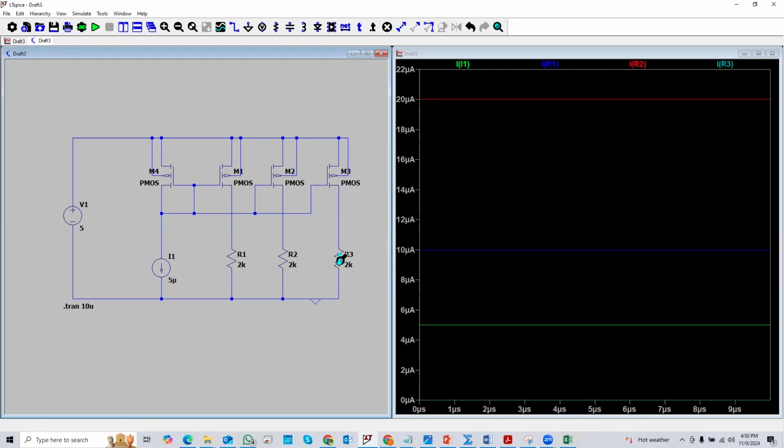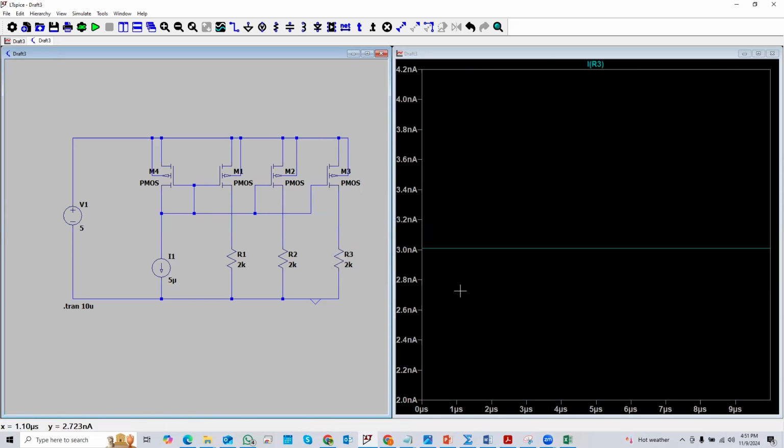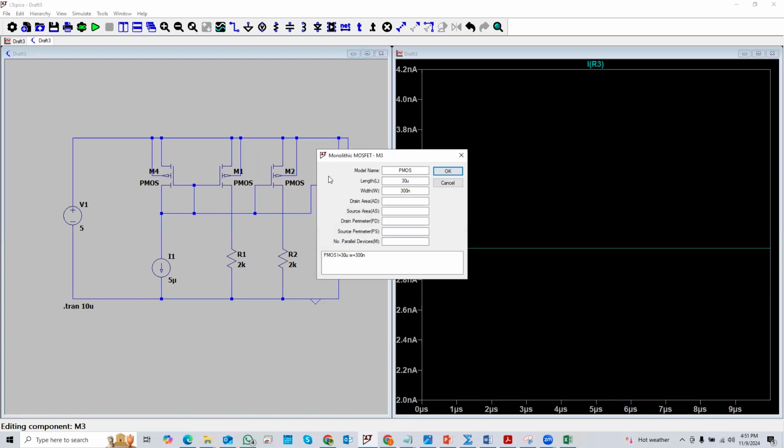So then finally you will see the current through the 2K, which means the R3 resistor. So something goes wrong, which is 300 nanoampere. Let's see. Oh my God. So I just flipped the values.